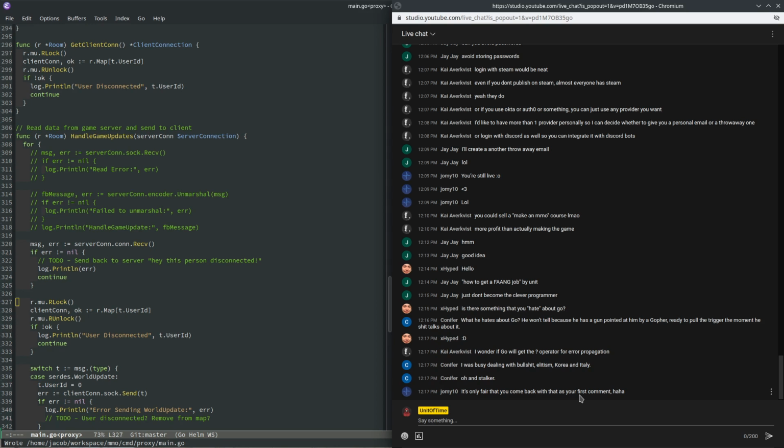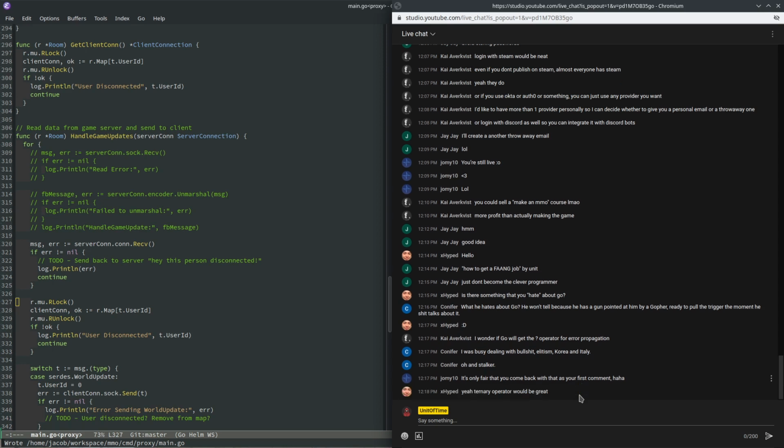I feel like the match statements in Rust are good. The mutability checking, I think, is very, very nice. Obviously the speed is nice in Rust. Those would be some nice things, I think. Everything else, I'm pretty okay about. Ternary operator would be great.